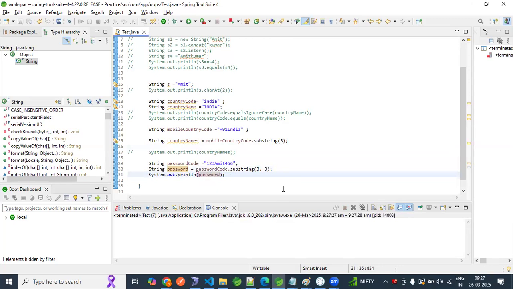What happened? Passcode dot substring, system dot out dot println. A minute. Not like this.